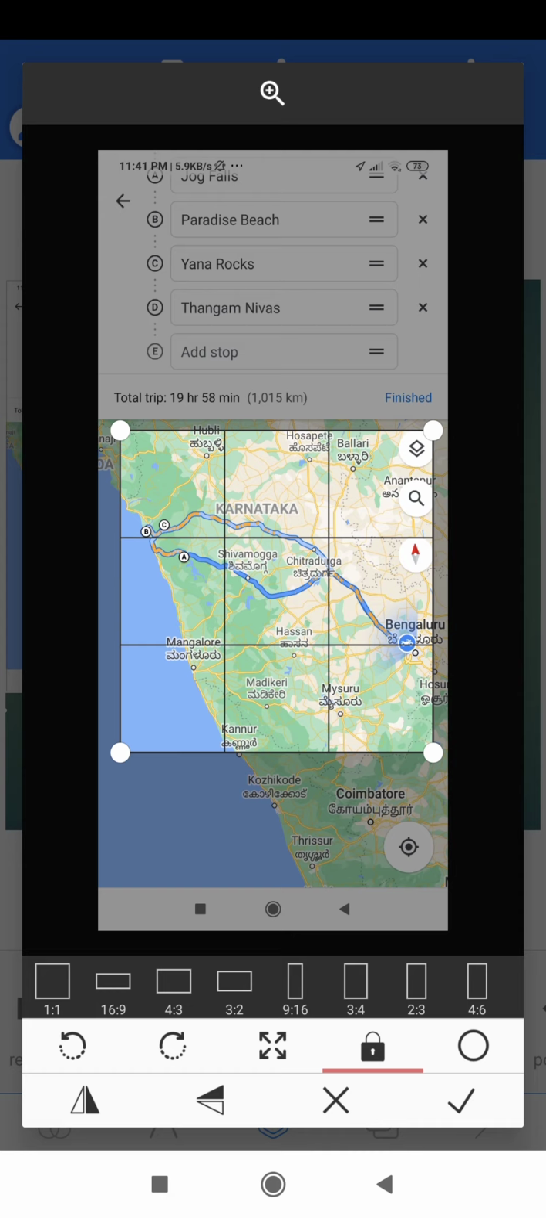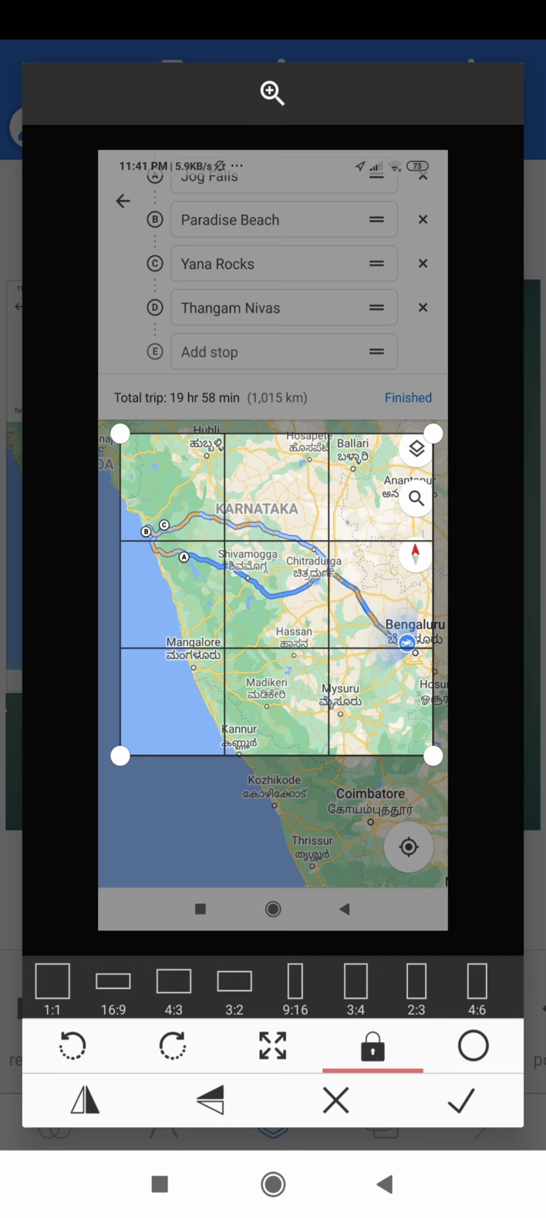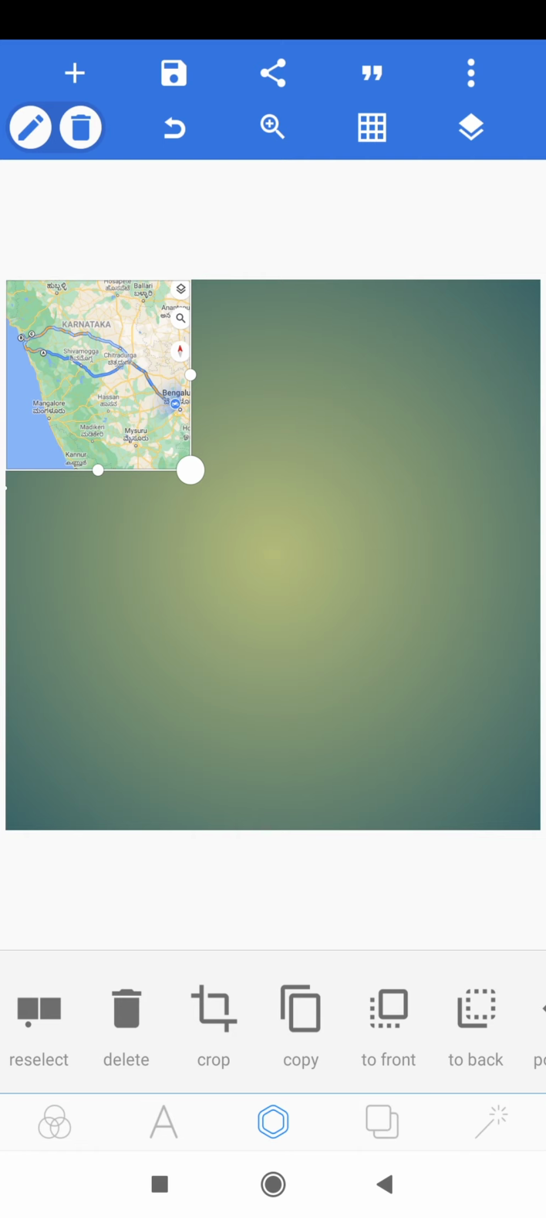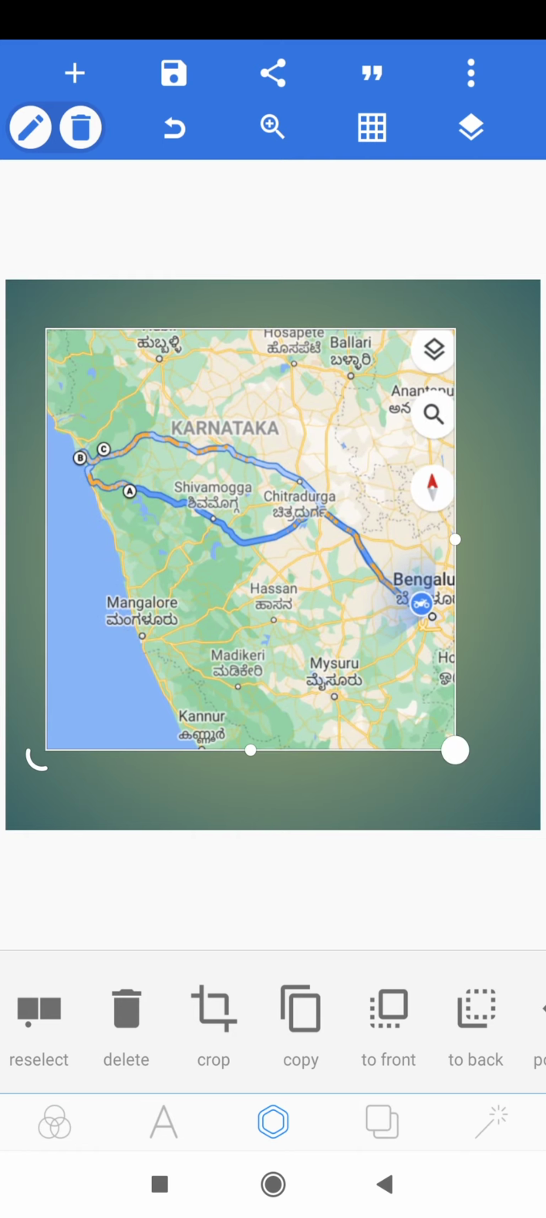I want to explain this map to the viewers in a very cinematic way. So what I want to do is I will just write names of the places like A, B, C, D, and it will show the route map. And what I will do, I will take a screenshot and I will put it in a gallery. And in Pixel Lab, you take the same pic and crop it as much as you want, and you will get this map inside this screen.